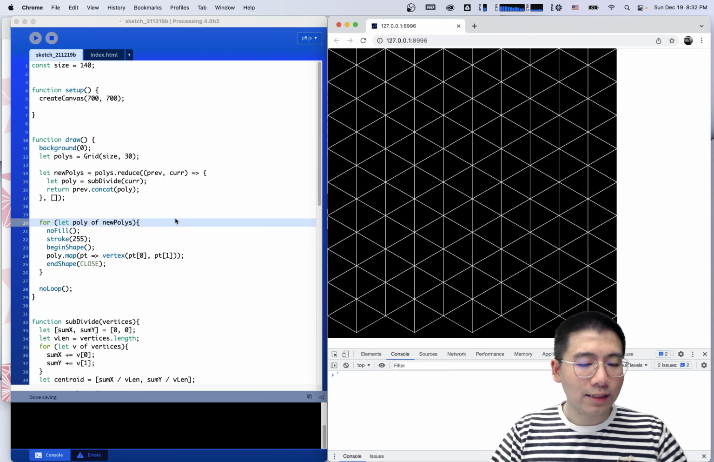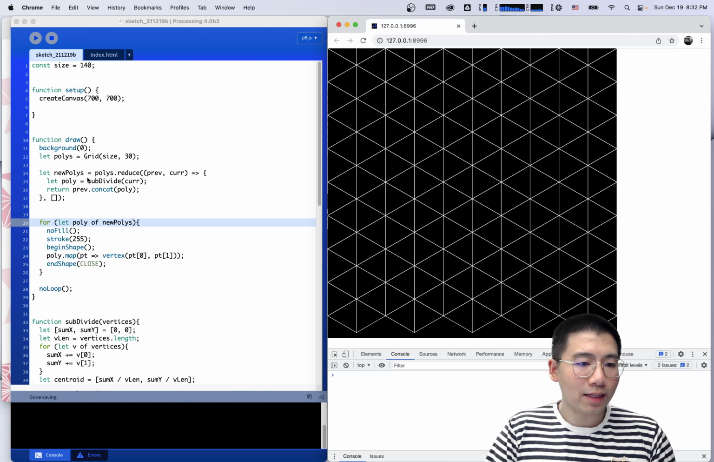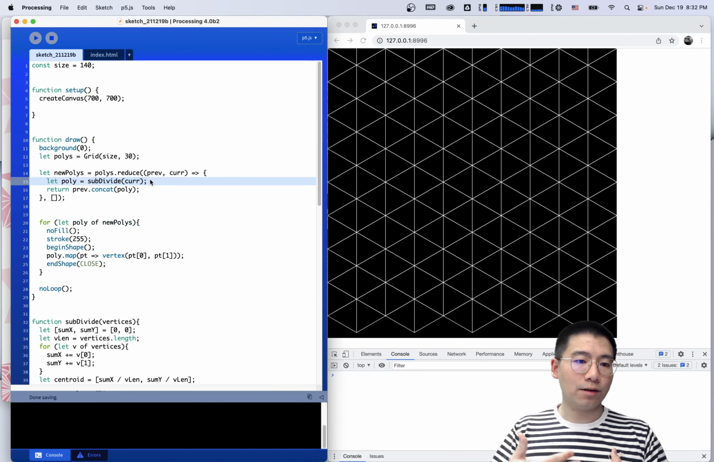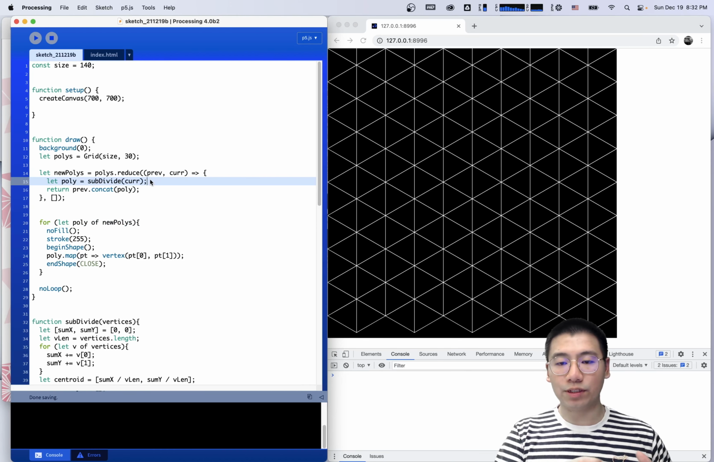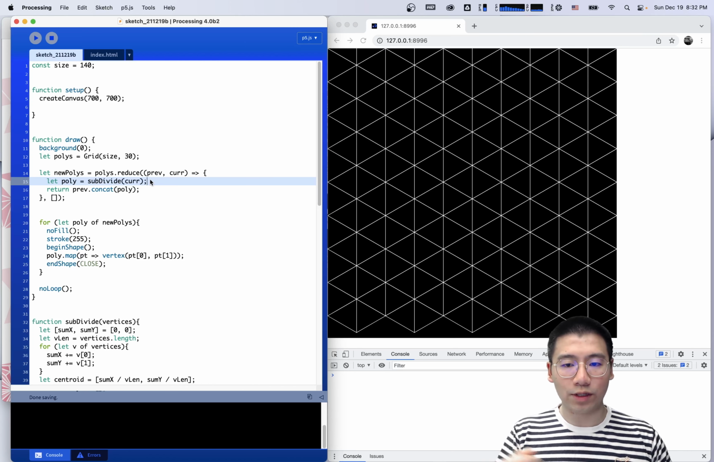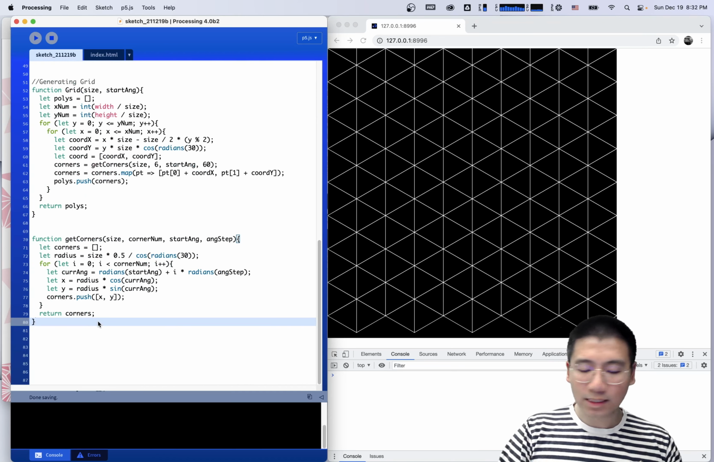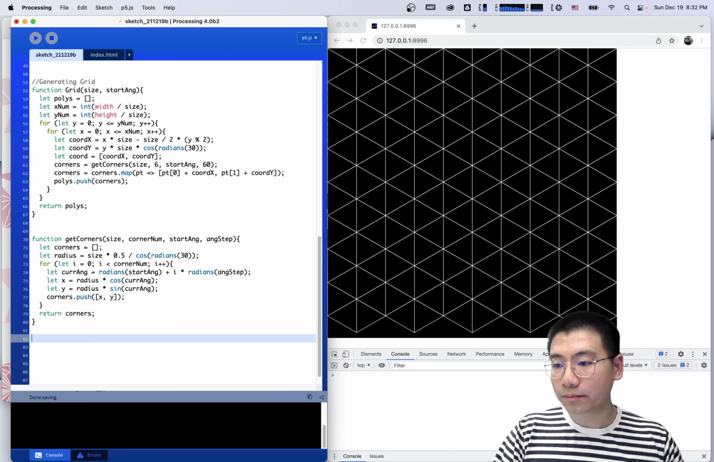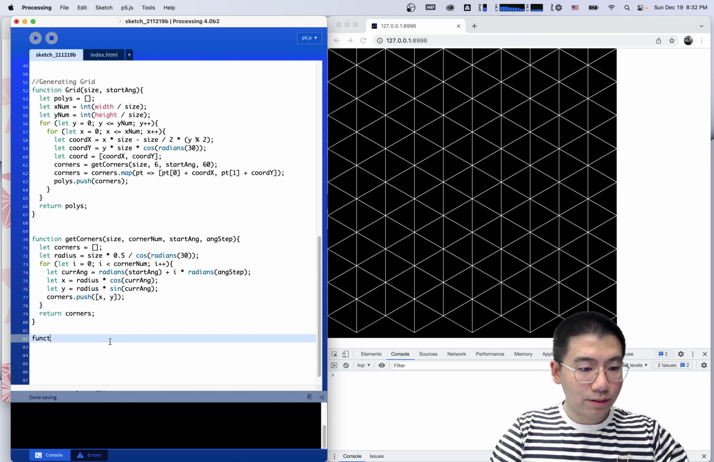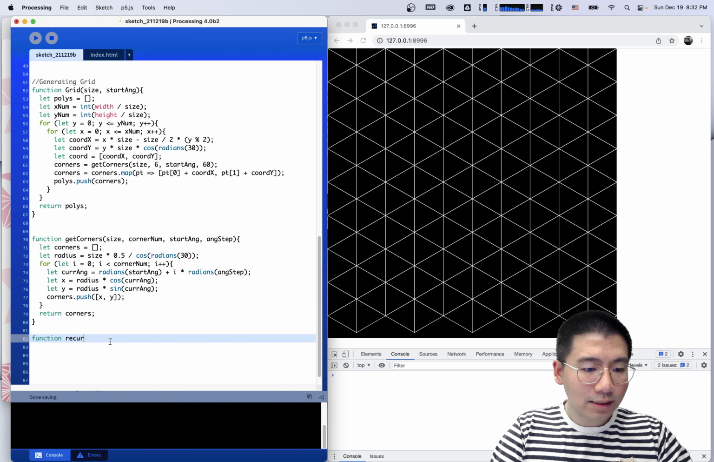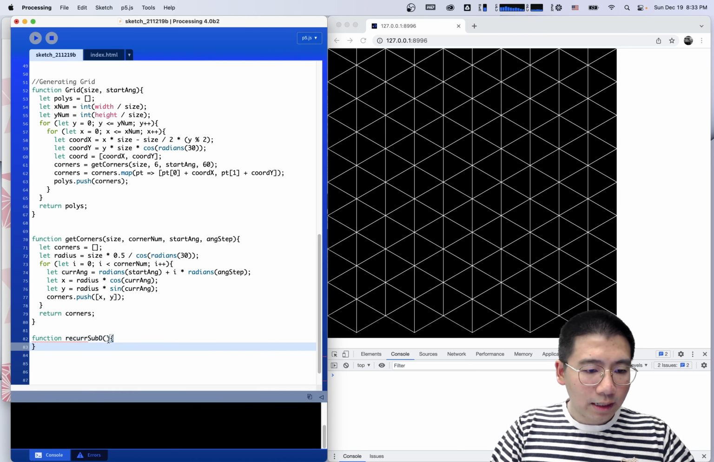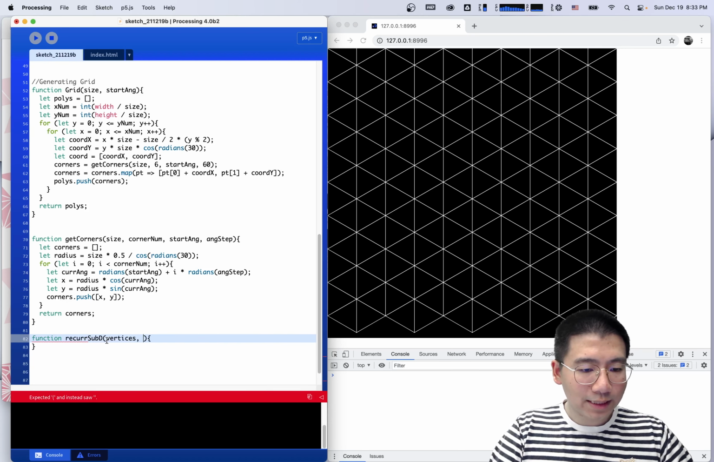So the next thing is, now we have this subdivision function. We need to create a recursive wrapper function to wrap this subdivision inside it. Then we can do the recursive subdivision based on the shape and the iteration we provided. And we should do it somewhere here. We need to create a new function and name it something like recursive subdivision. We need vertices as one input and the iteration as another one.